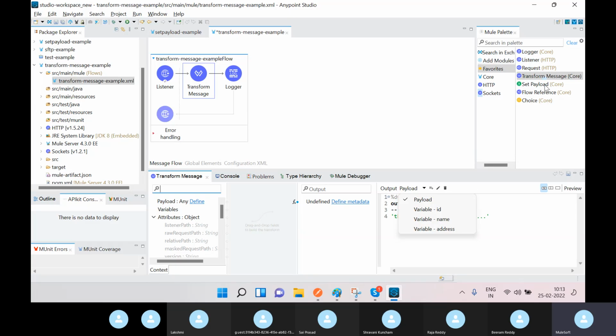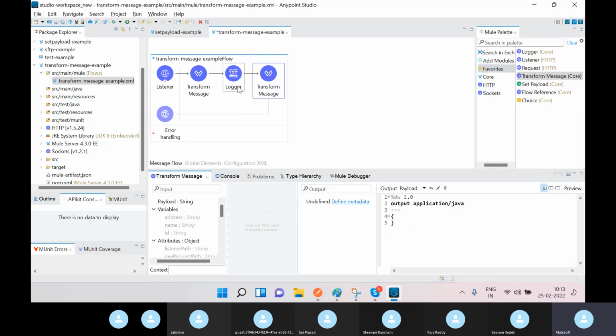For example, again I'm using one more transform message. Okay, one more transform message I'm using. In this transform message, I can call this payload and I can call all these variables. So I want to play with all these things. How can I play with all these things? Here in a JSON format, this is also payload. Here I'm not creating any variable. This is also payload. You can utilize this transform message as a set payload. You can utilize this transform message as a set variable also.